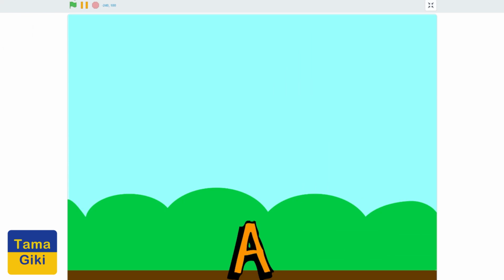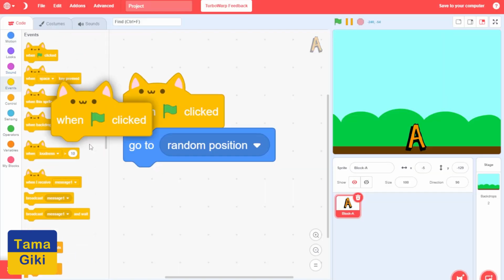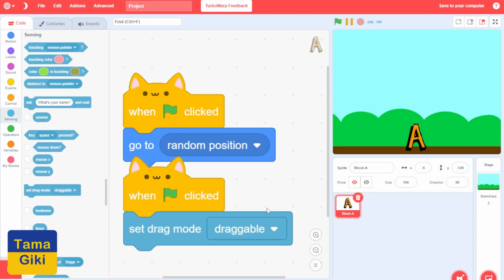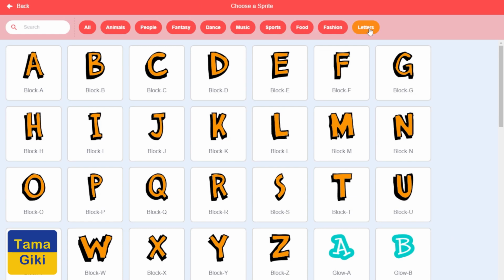Step number 2, it's not draggable. I cannot drag it whenever I want. So when green flag clicked, sensing, set drag mode to draggable. That's it. That's all the code. And I need lots of them. Every time I pull out another one. B.